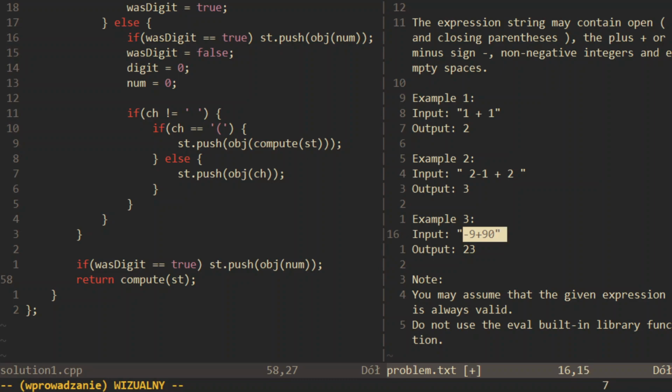Yes, and this is how it works, and this should be 81 here. Yes. Okay, this is one solution. Now I want to show you another solution.